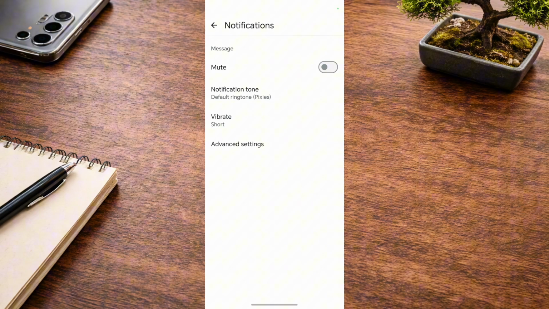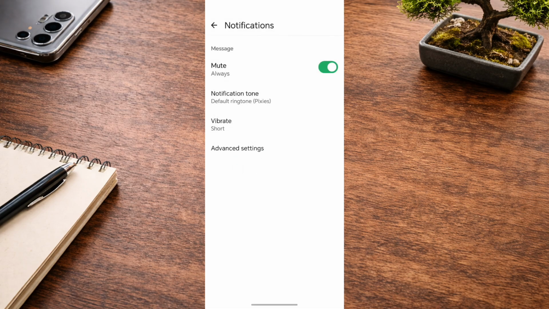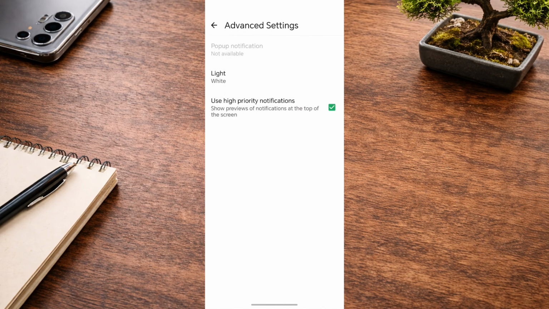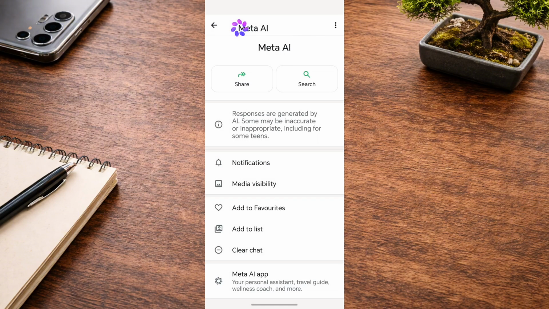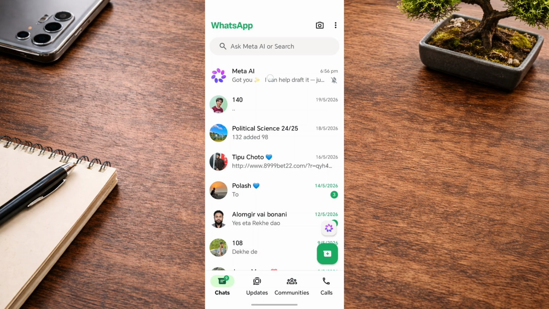Now the notification button, and you have to just mute it and select always and confirm it. Now go to the advanced setting, then unselect the use high priority notifications, then go back. Now go to the home page.